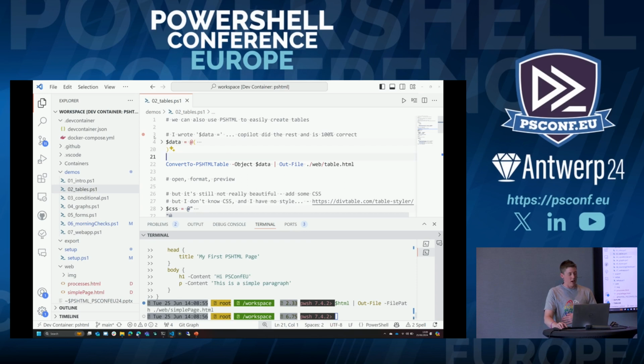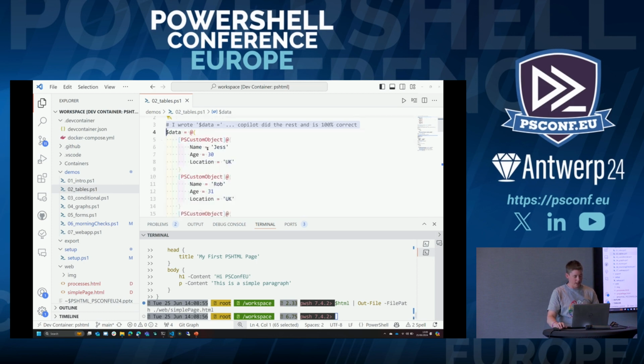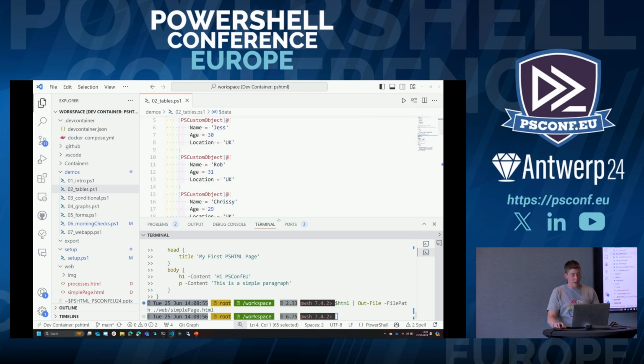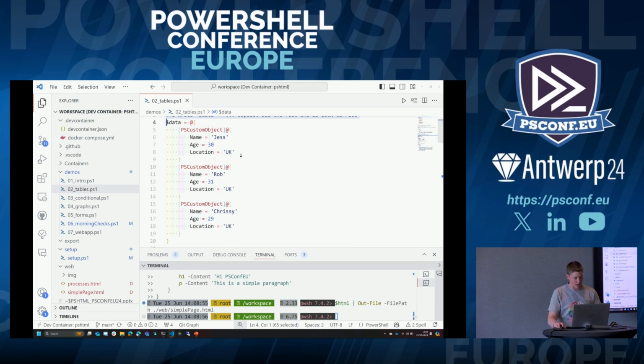But in this case, we can use PSHTML to create tables, right? And I wrote $data equals, and then Copilot was like, here you go. And it's 100% correct. It created me a PSCustomObject. I gave it no prompts. That's literally all I wrote. And it said, Jess is age 30, lives in the UK. Rob, age 31, lives in the UK. And Chrissy, age 29, lives in the UK. But hey, it knew the three of us were friends and we wanted to be in this data.